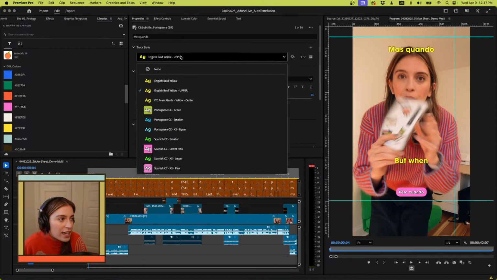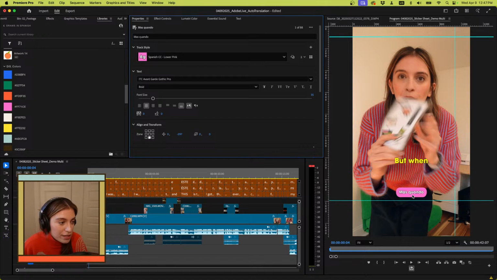And in terms of track style, I'm going to apply the Spanish lower pink, which is going to move it there, but I'm going to remove that lowerness. I'm going to take that off, and I'm going to change the zone that it's in. So I put it to the upper middle position, and I'm going to move it down, so right around there.